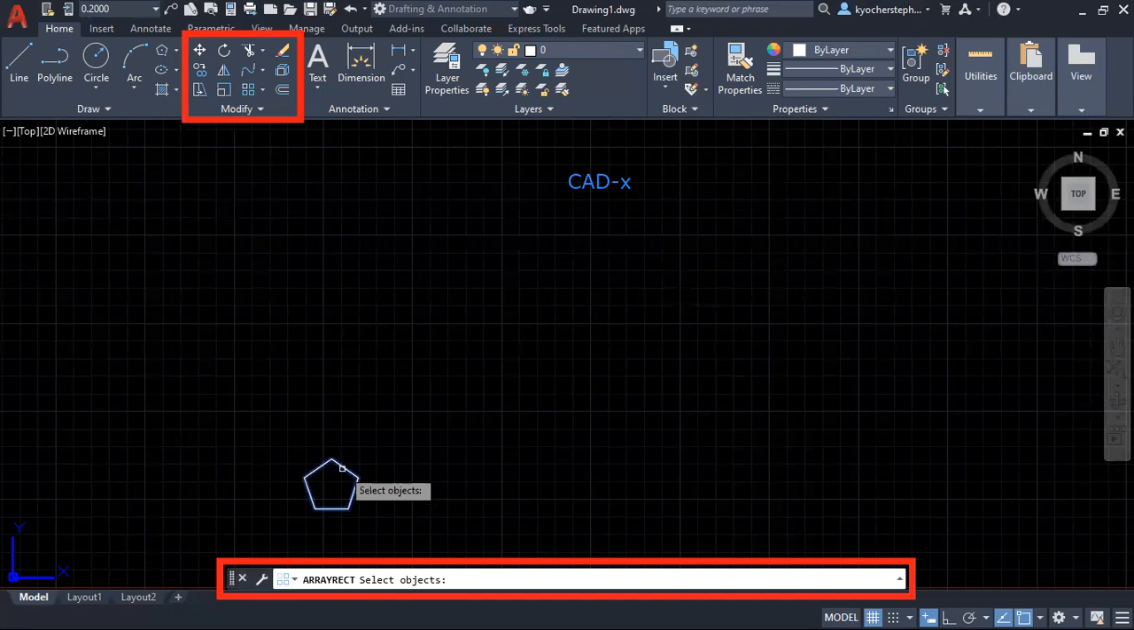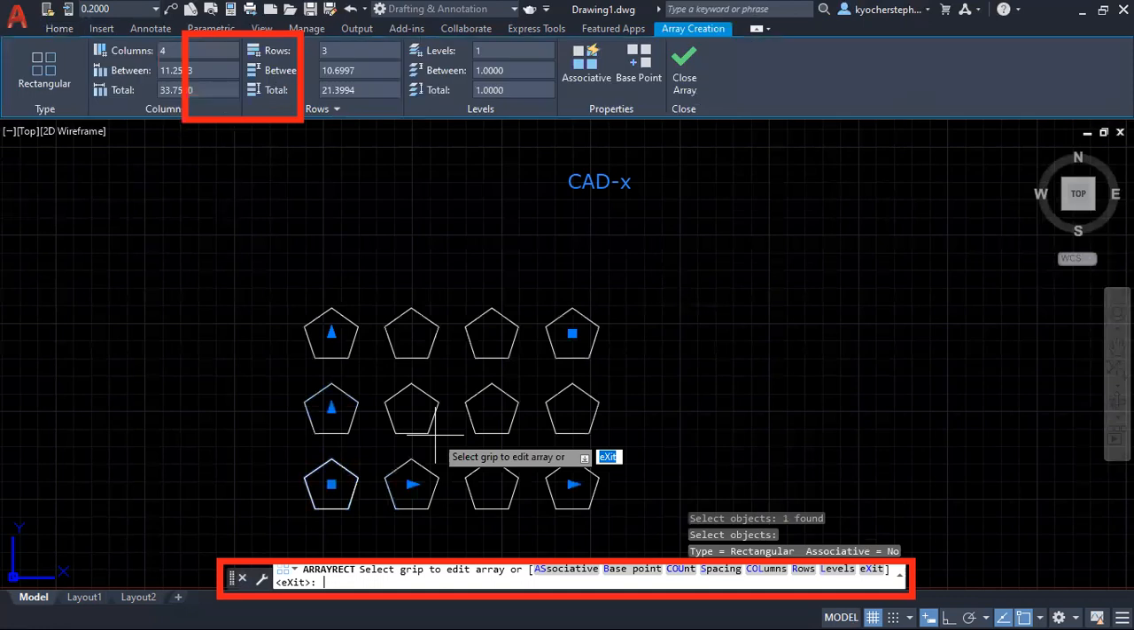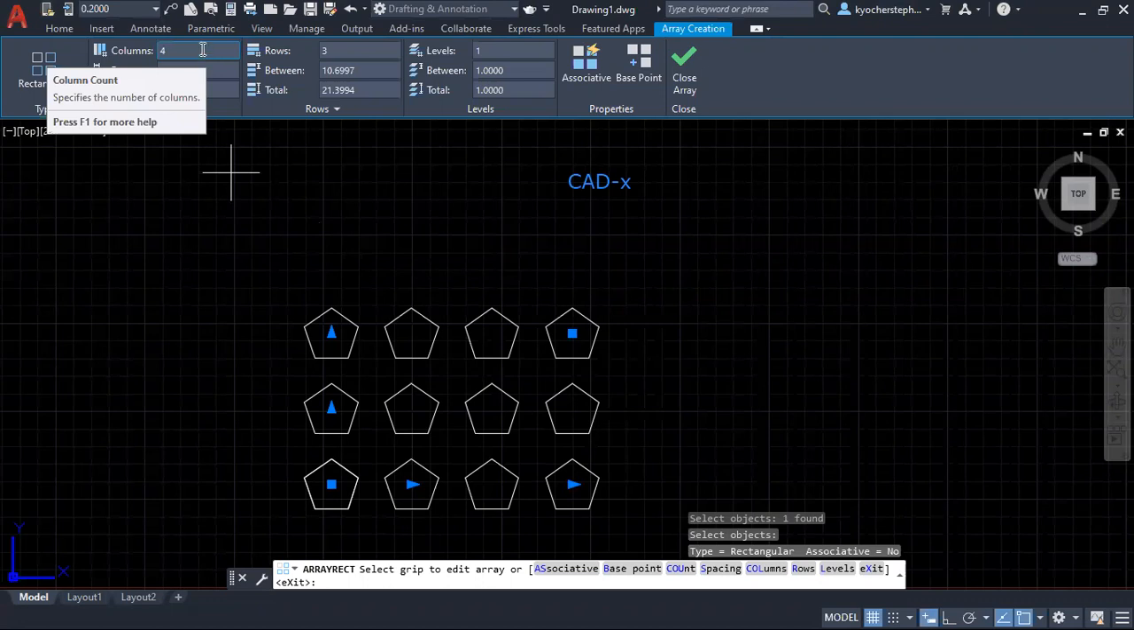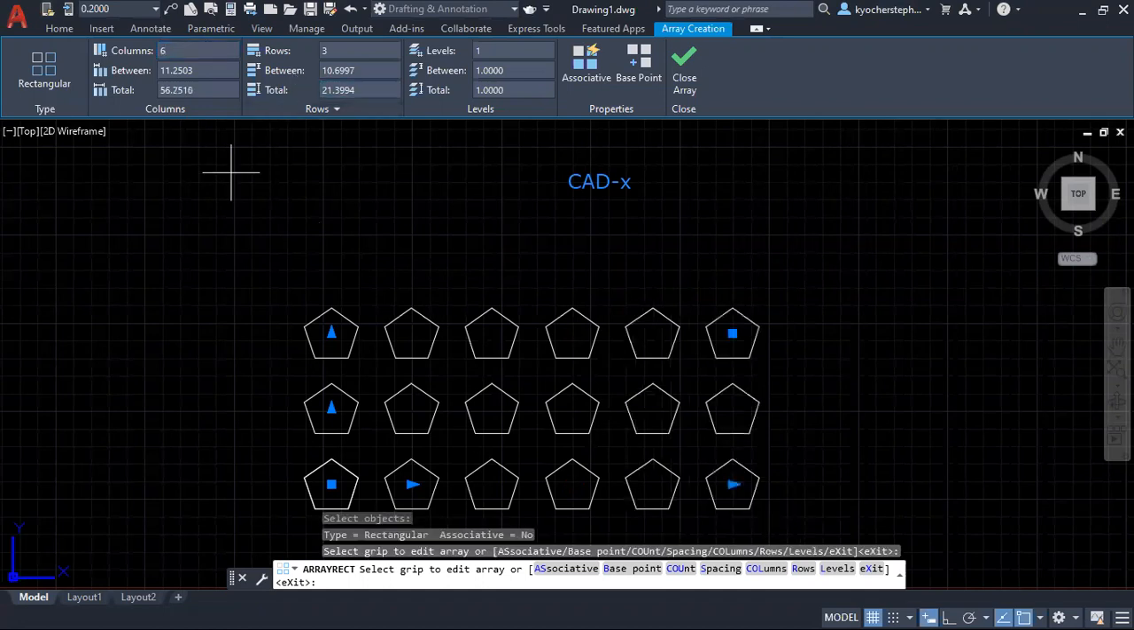Now, we select our object, we enter, and a new window pops up on our ribbon, permitting us to select the options within the rectangular array. What these options do is help us to manipulate the rectangular array we've created. You can see the first option here says column. So if you want to increase the number of columns, probably from 4 to 6, you can do that. And if you check your rectangular array created, it has edited the columns to 6 from 4.